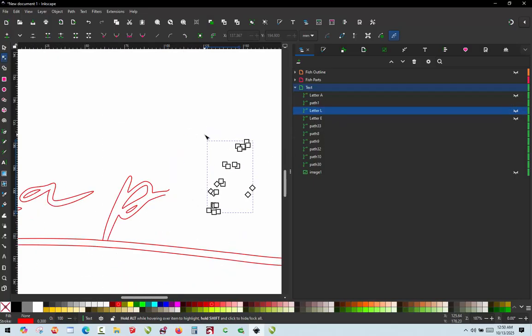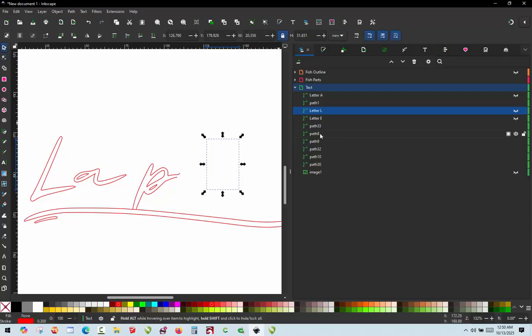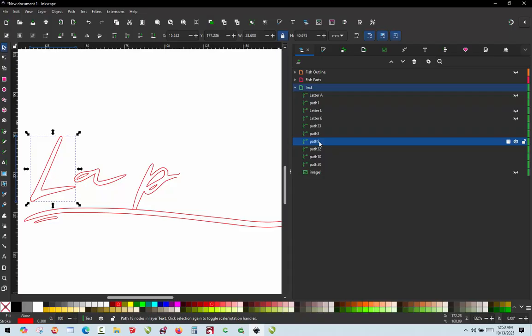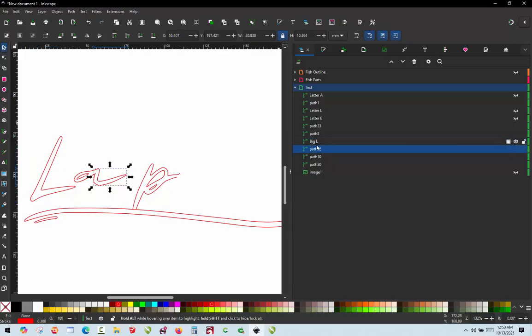What's left here? What are all these pieces? So that's the little swoosh. That's the big L. We'll call it the big L. And then this is our A pieces. So let's call it letter A1, letter A2, and letter A3. Okay, so that's taken care of.